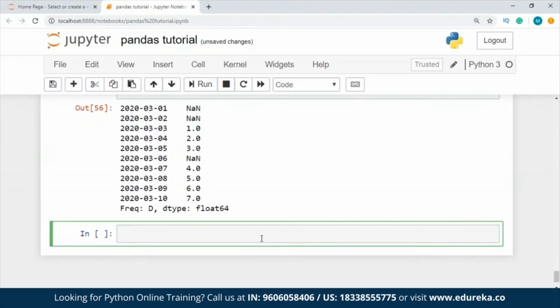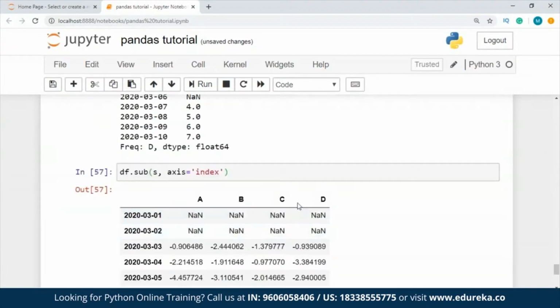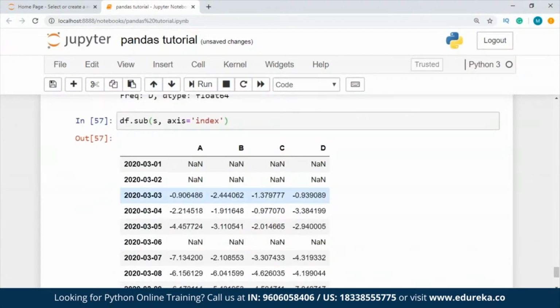Now we can do one more thing. We write it as df.sub, and we pass the s over here, which is our series, and we make an axis, write it as index. So we have operated with objects that have different dimensionality and needed alignment. In addition, Pandas actually helped us automatically broadcast the specified dimension.